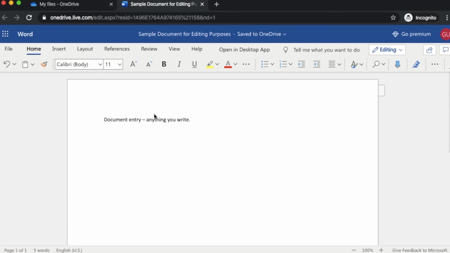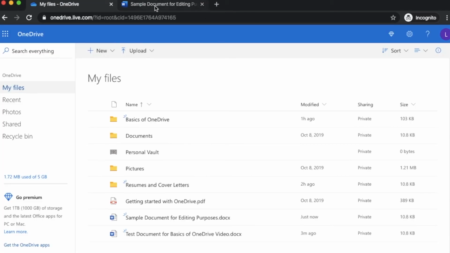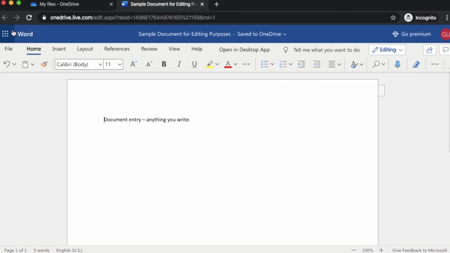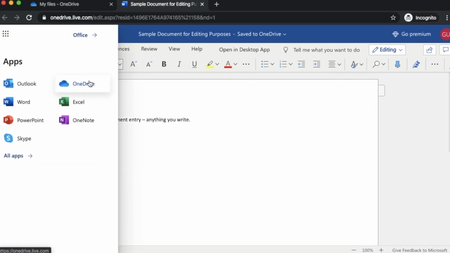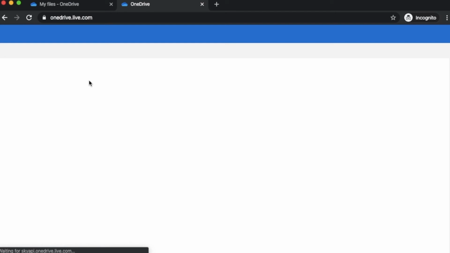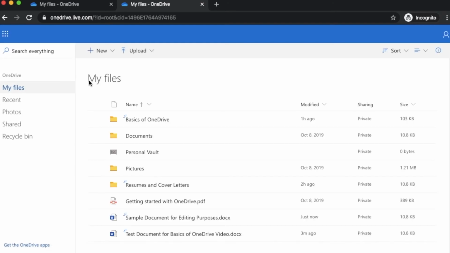But right now we've created a sample document, and if we'd like to go back to the main OneDrive screen at any time, it's actually up here in a tab in our browser, so we can switch back and forth. And you can see here's my sample document for editing purposes is already saved, as is my test document, so they're already here. But if I wanted to, I could also click here on the app launcher. Here I am in OneDrive again, and then my files are open.